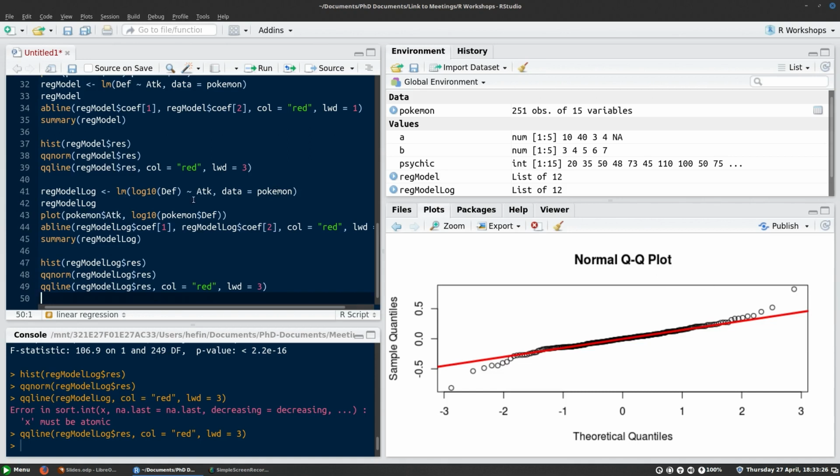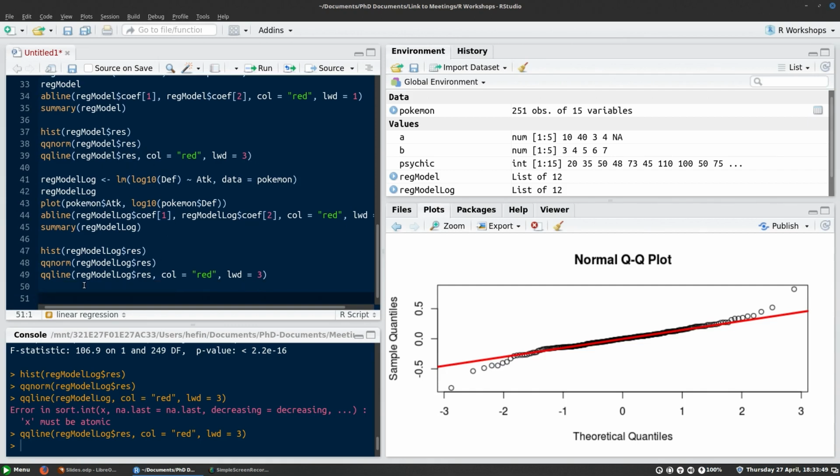Okay, so does everyone understand that we made a model of our original variables? It fits okay, but it violated the assumption of normality of residuals, and then we fit a new model to the relationship between log defense and attack, and that sort of fixed that problem. Does that make sense? Okay, so let's move on to ANOVA.